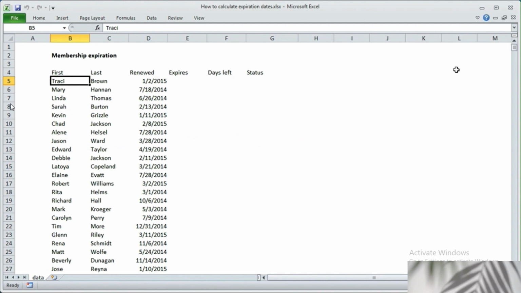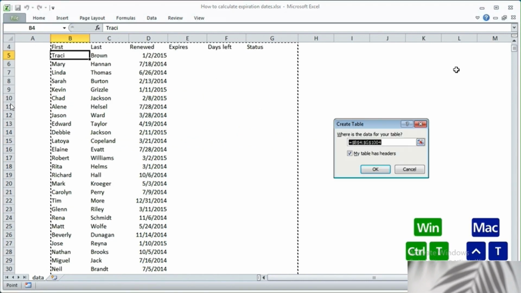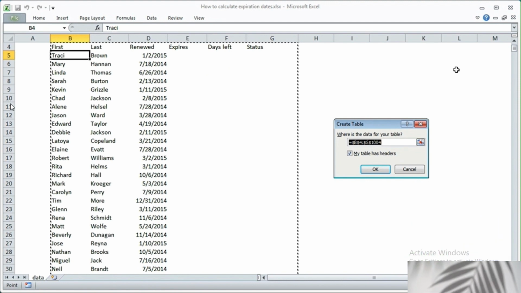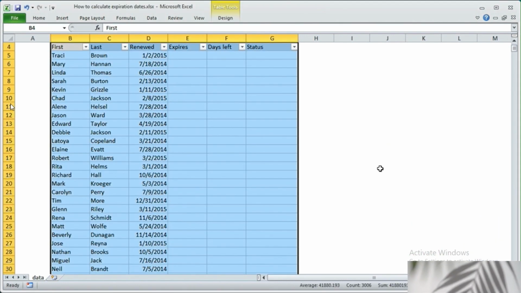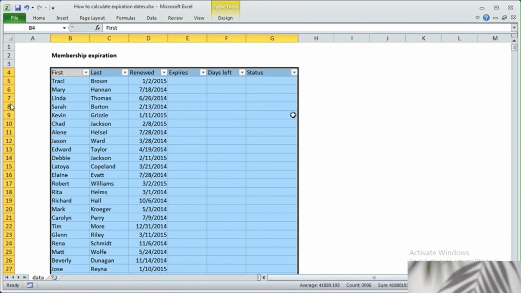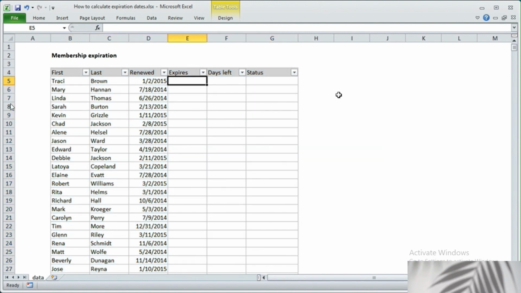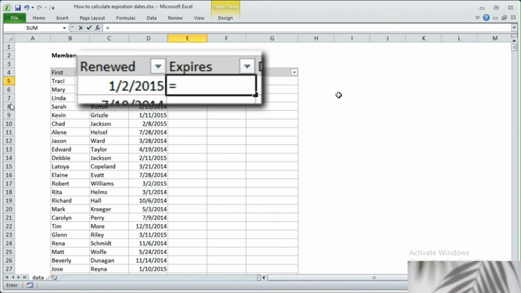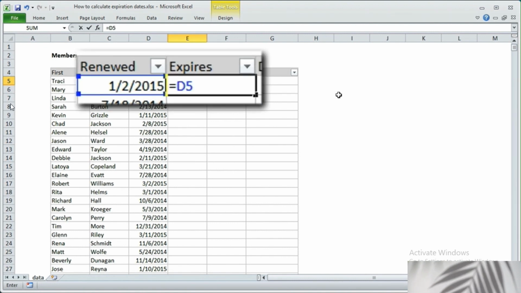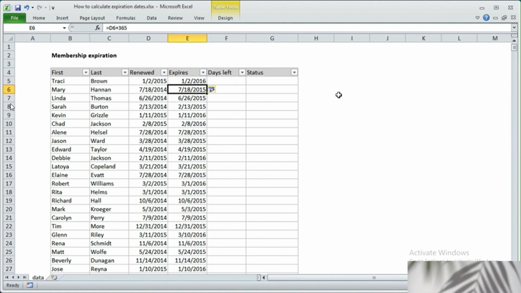Sure. First, let's convert this data to a proper Excel table. This will make the formulas much easier to enter, since Excel will automatically copy them down as we go. Now let's calculate the expiration dates. These are supposed to be at the end of the same month, 1 year later, but let's just use a simple hack first to get in the ballpark. As you've seen in earlier videos, dates are just serial numbers, so we can just enter a formula that adds 365 days to the renewed date.